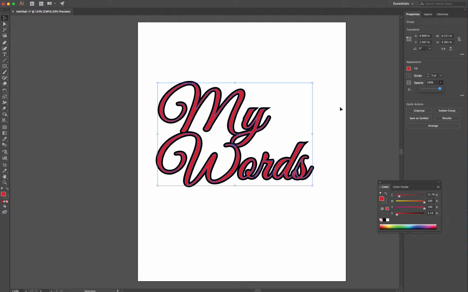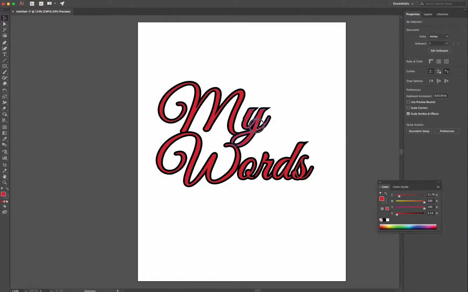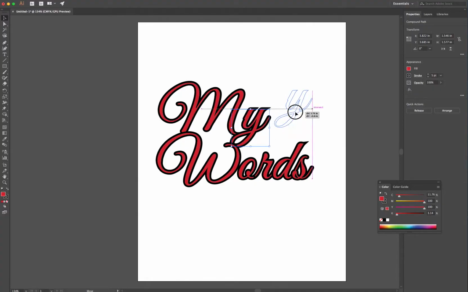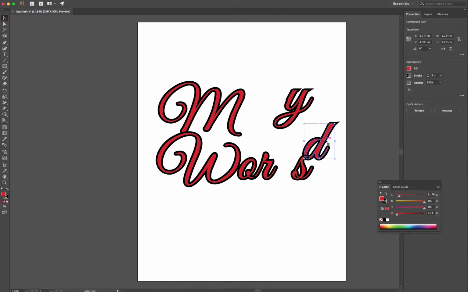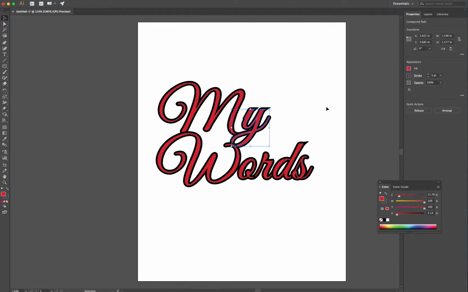Also, now that it has become a graphic and it's no longer text, I can click on it. And some other quick actions are ungroup, and then release. What that'll do is it'll take the counters inside and they won't be grouped anymore. Let me undo that. Command Z, because I need that the way it is. But ungrouping means I can now play with these individually. All right, so those are all some things you can do here in the Properties with type.